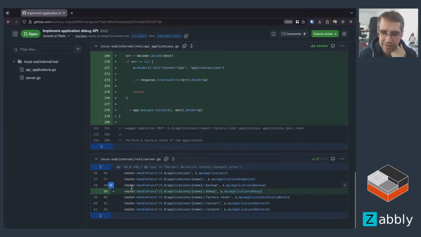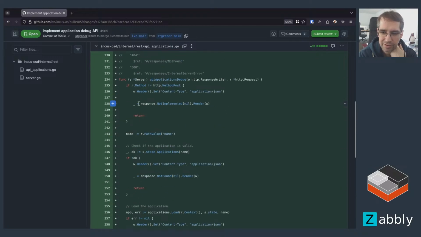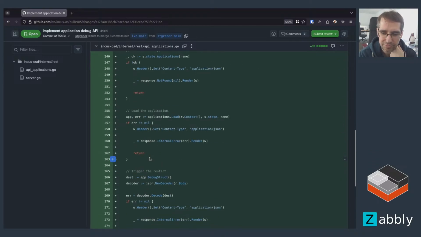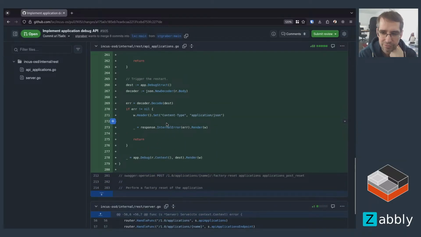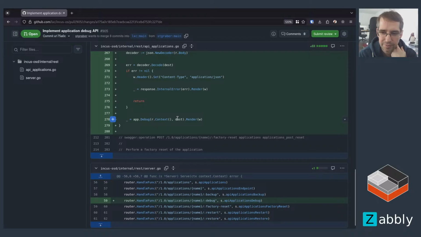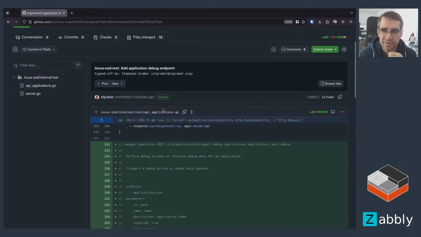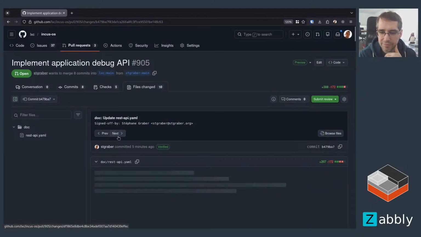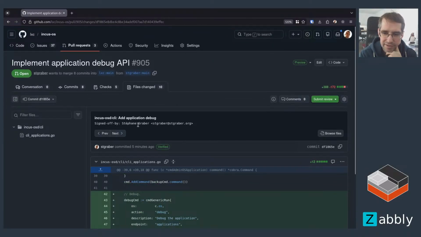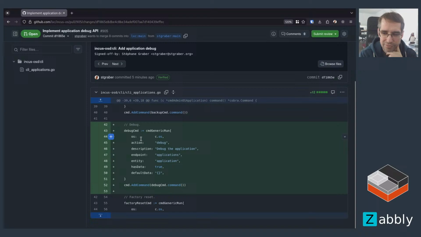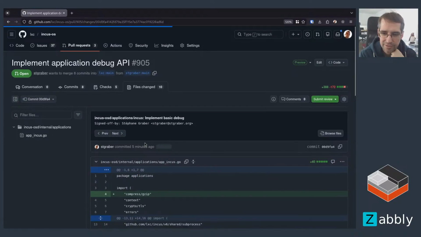So just adding the extra API route, an API handler that effectively loads up the application first. Then once it has, it gets a debug struct, unpacks the data from the user into that struct, and then passes the debug struct to the debug endpoint, and then renders what's received from that endpoint. That's just the REST API model update, and then the CLI to actually call that. So that will generate a debug command with a -d option that can be called. That will be fine to run the feature.